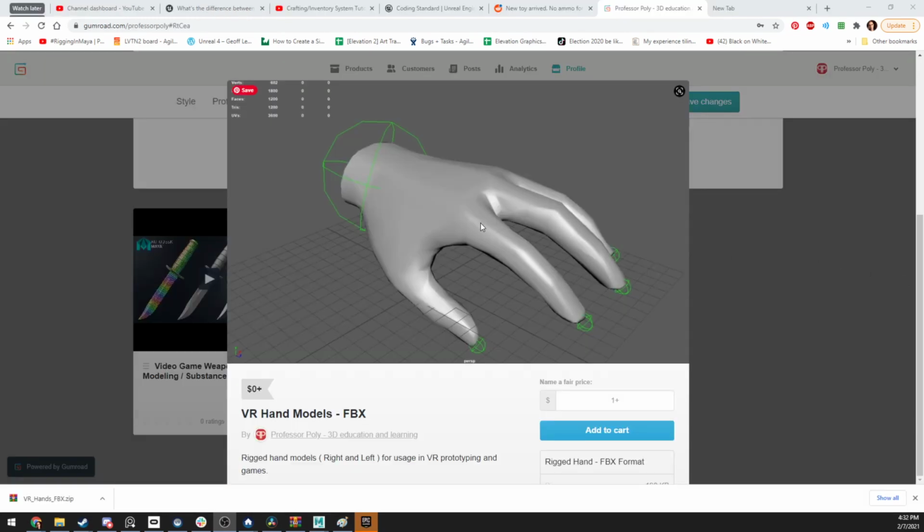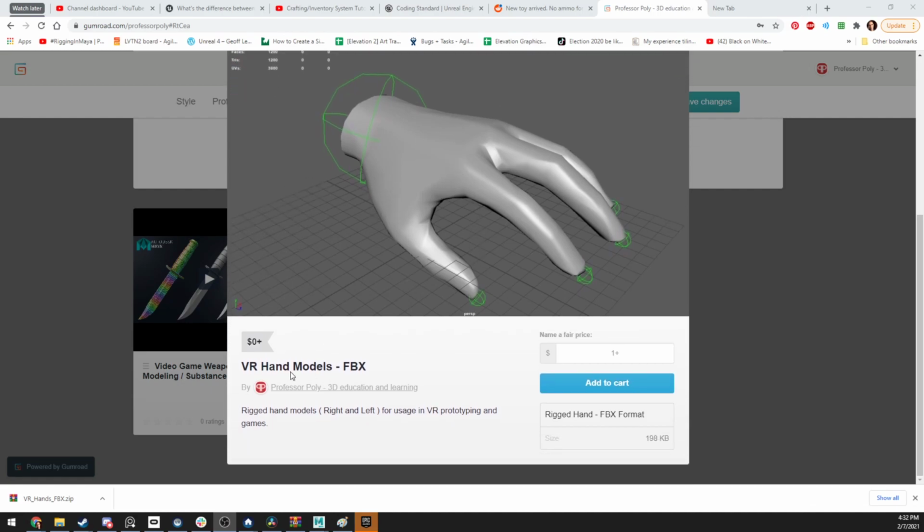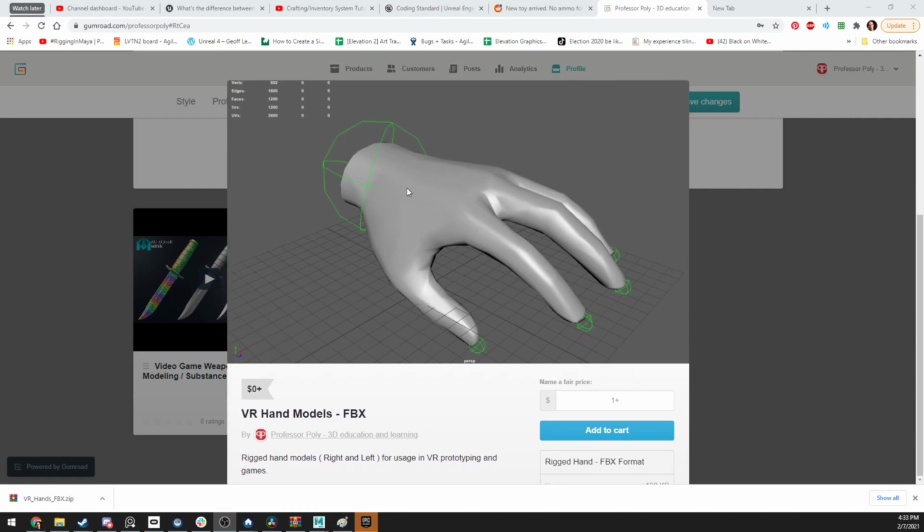So actually, I went ahead and took that model with the Creative Commons license and I uploaded it to Gumroad real fast and allowed you guys just to have FBX versions of it. So if you're looking for some hand models for your project, you can come in here and just pay nothing if you want. It doesn't matter. If you want to support, you can donate, but don't stress about it.